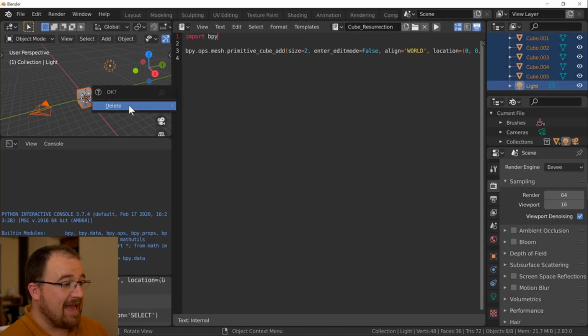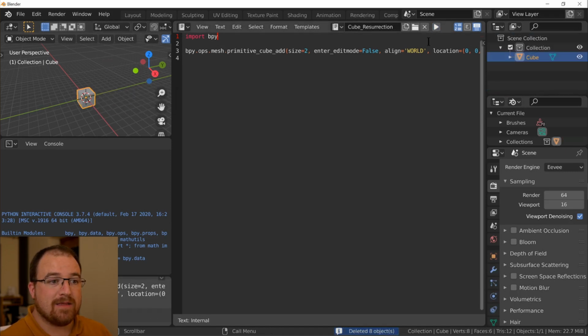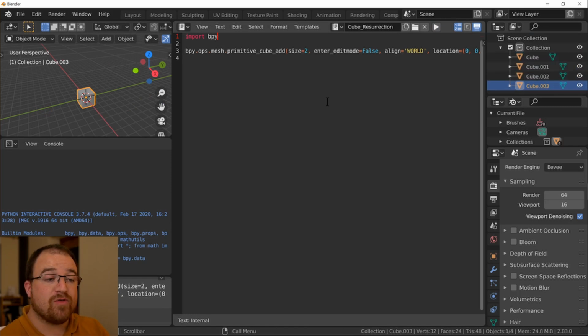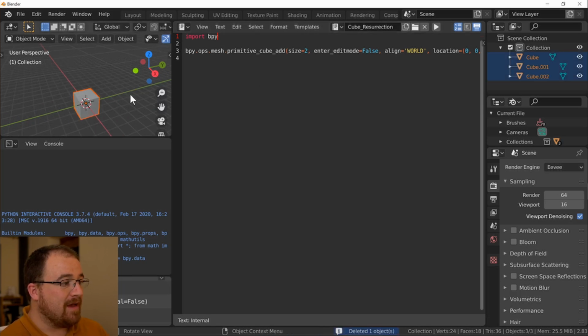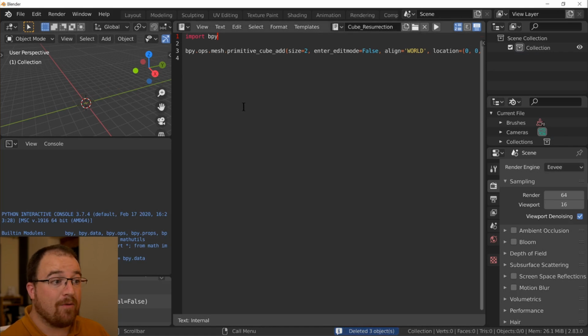So let's delete everything from our scene, press the play button, or Alt and P. That will also run the script again. And there we go. We have successfully managed to create a script that will resurrect our cube for us. That's absolutely brilliant. Of course, you can do this with any other object. So instead of having primitive cube add, we could have something else.